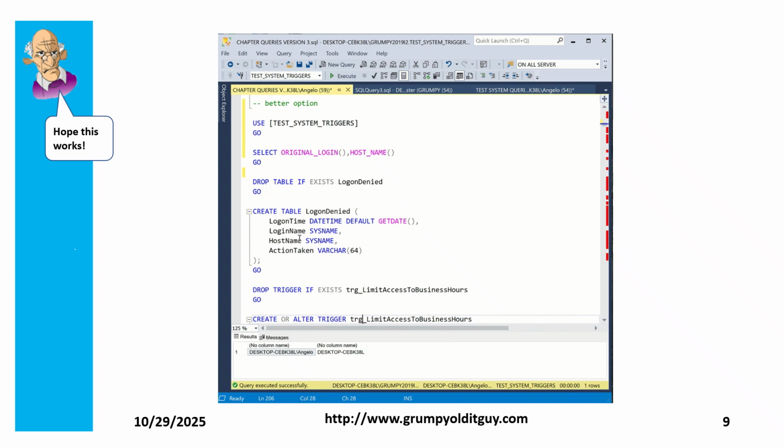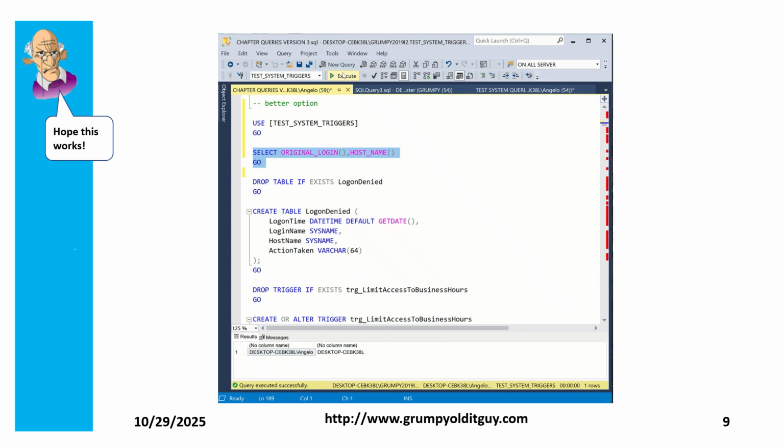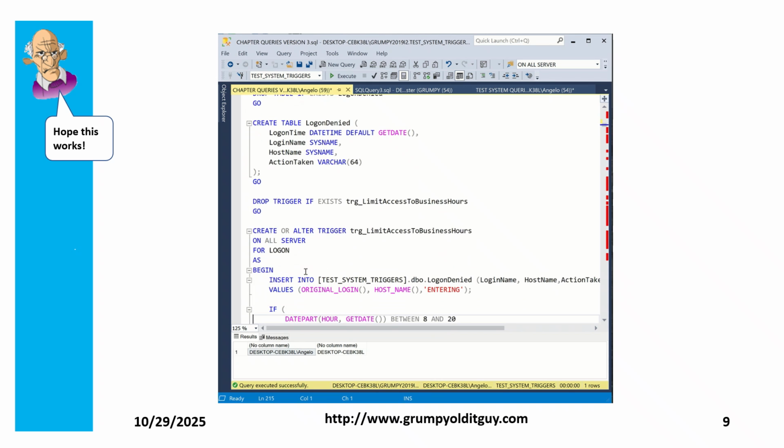We want to create this login denied table. We'll drop it and create it. I think I already created it. Just some basic fields: the login time, the login name, the host name. That's the desktop name that we saw here. So if I execute it again, there's the host name, desktop-cebk38l. All right, so here's our trigger.